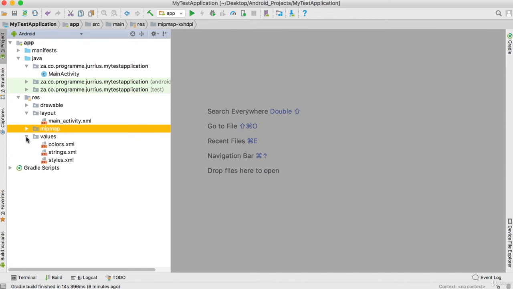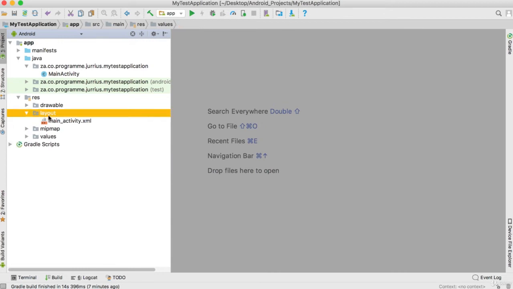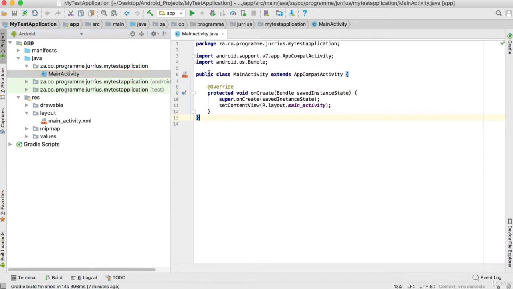If you go to your values folder, you can see there's a colors XML where we will have all the colors for our app. A strings XML if you want to do some translations later on. We're going to use the strings XML, and also styles if you're going to use different styles for different things in your application.